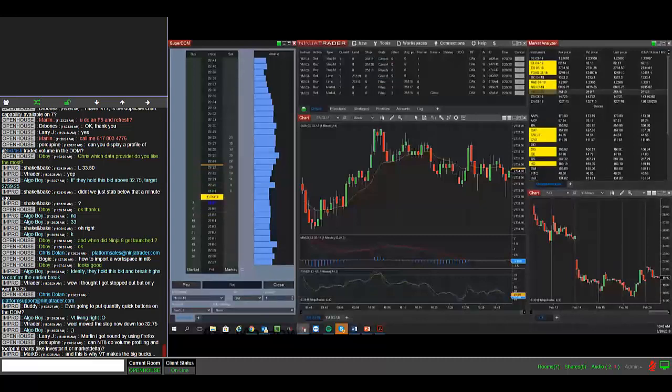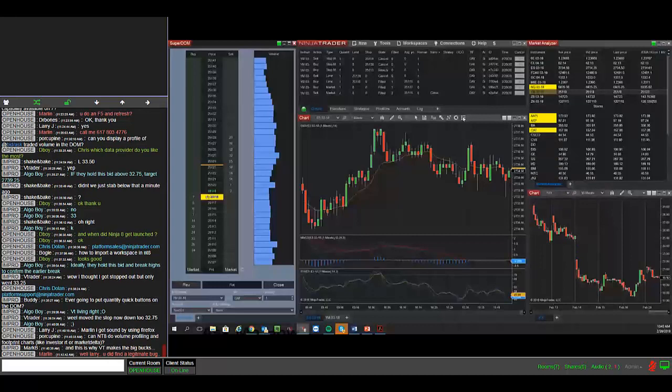So now that we've briefly discussed order placement, order entry from the SuperDOM window, the next thing I'm going to do is show you guys how to manage trades directly from the chart. Another key feature of NinjaTrader is our Chart Trader application. Chart Trader is order entry available directly from the chart window.